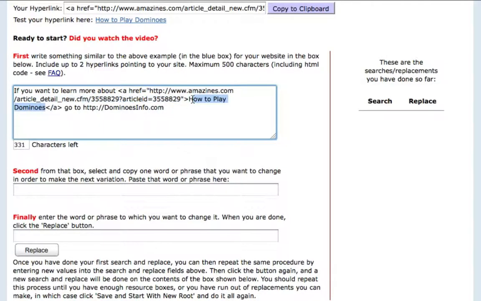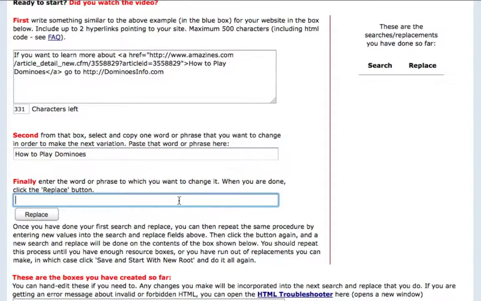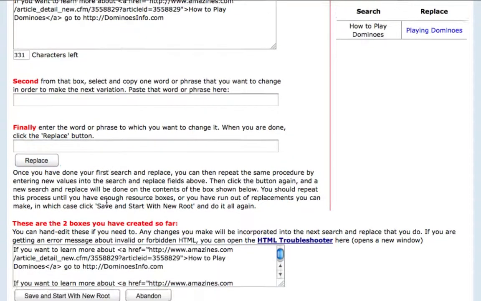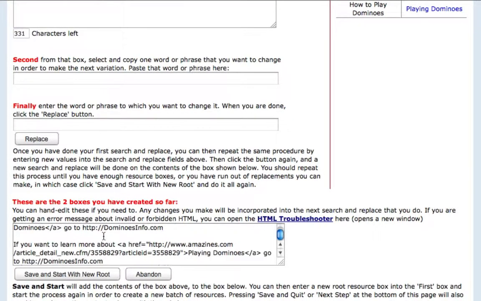I'm going to copy this one. That's the word that I want changed, and this is the new one that I want to put in here. So in other words, it'll be like, if you want to learn more about playing dominoes, go to blah blah blah. You replace it, click on that, and it'll give you different versions right here. It's going to pick between both of those.